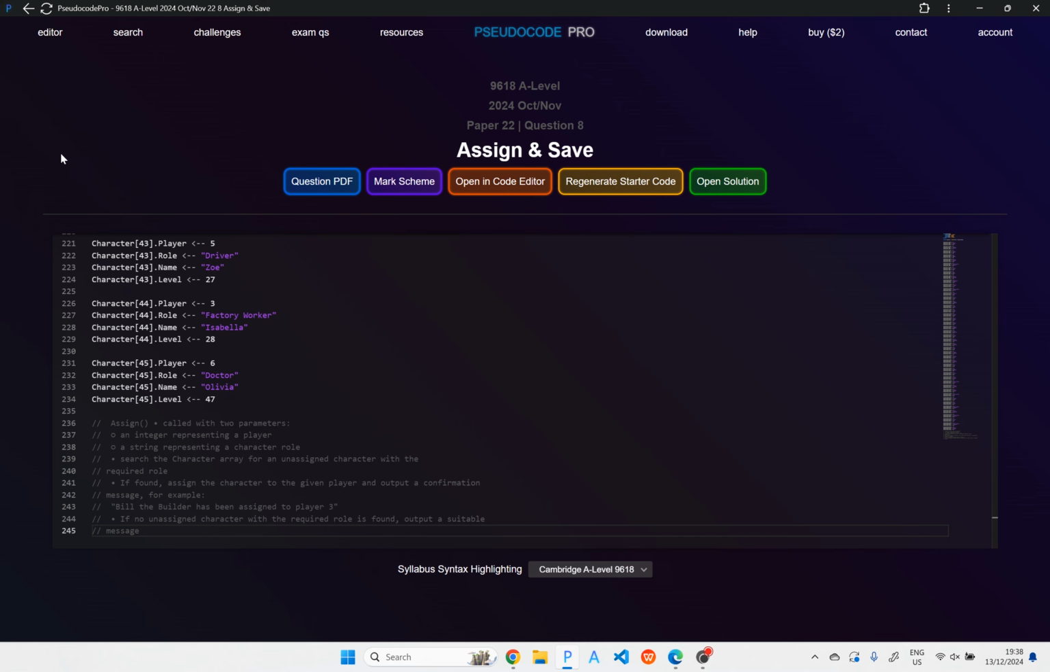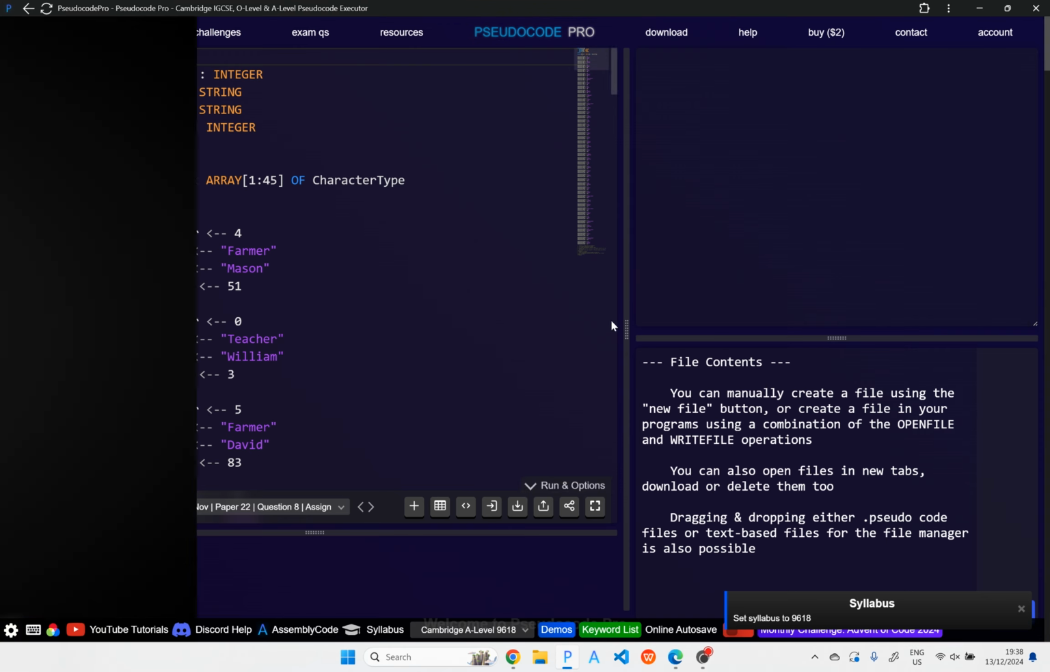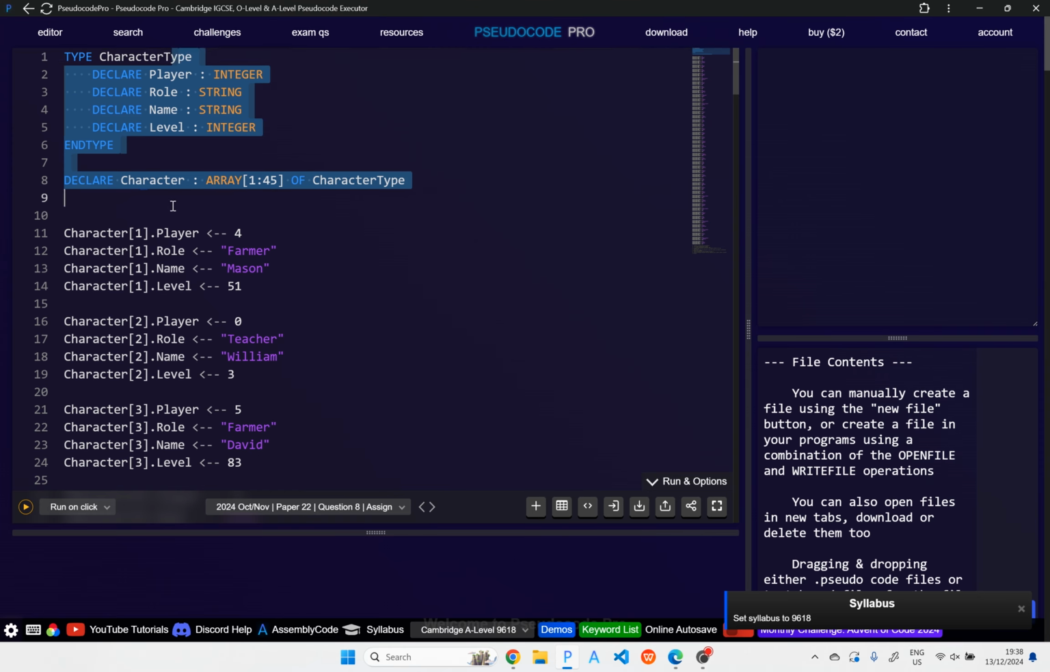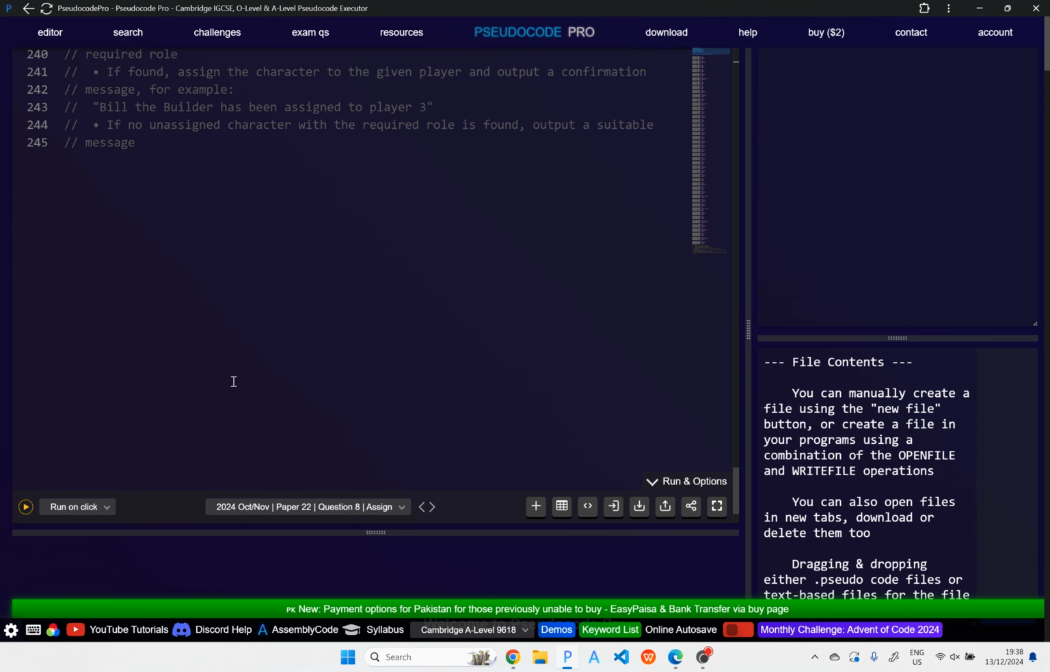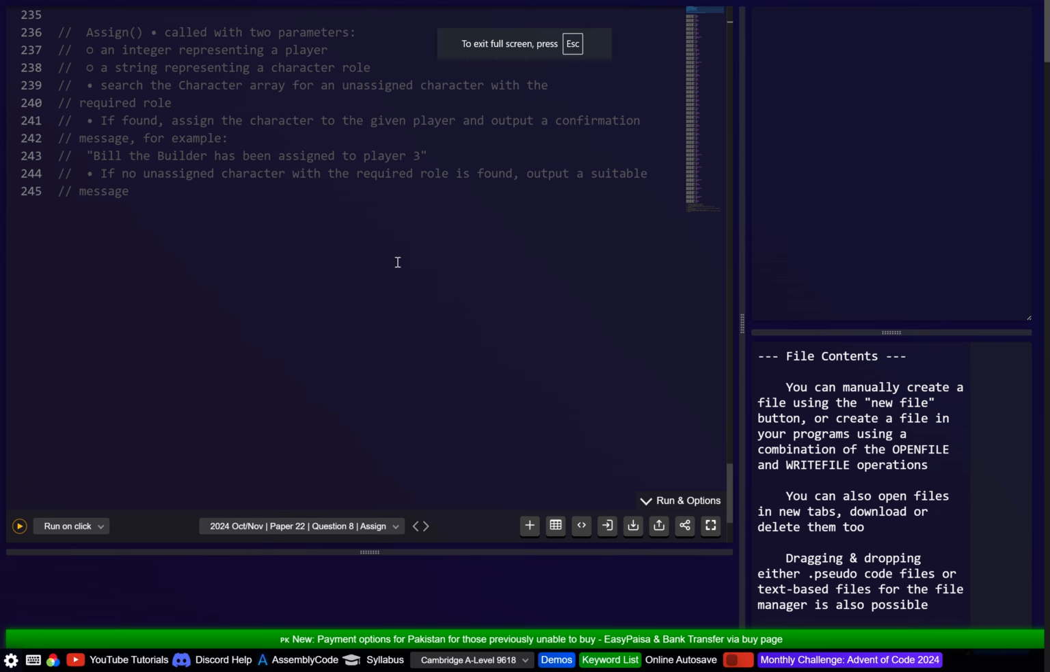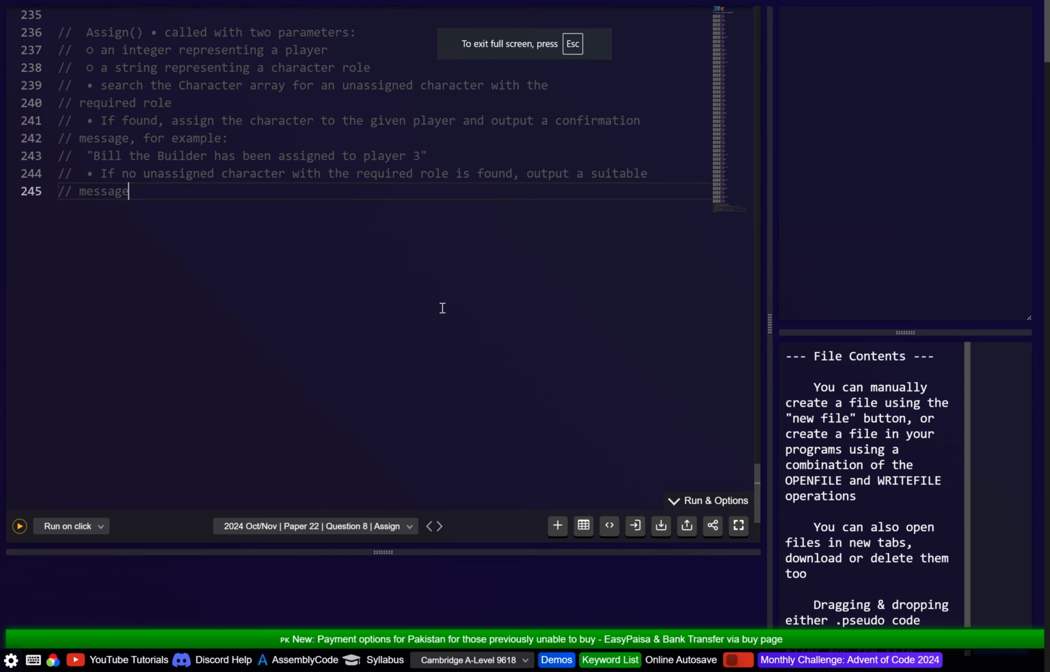As always, if you want this starter code, just go to exam questions, pseudocode, and of course find this, assign and save. So let's open this, and as you can see, we've got the record, we've also assigned all this sample data. Let's make that bigger.